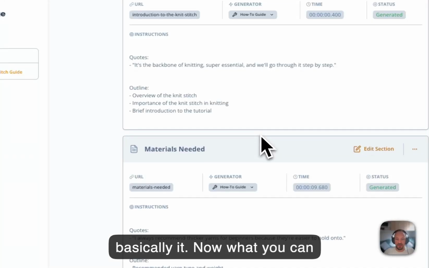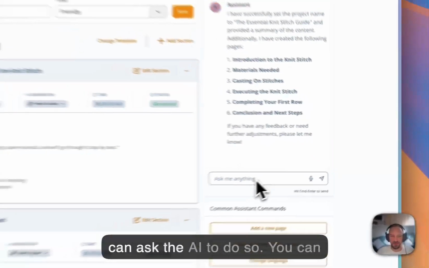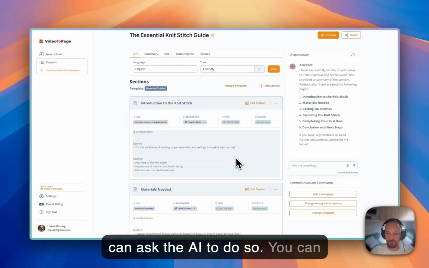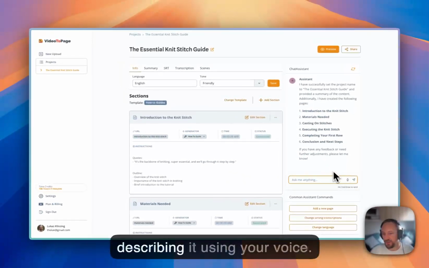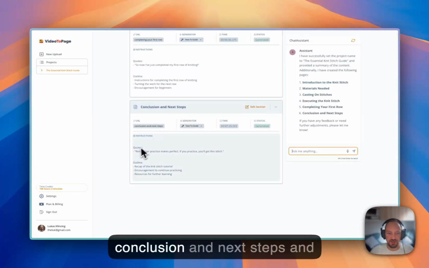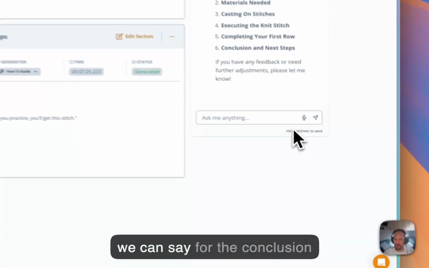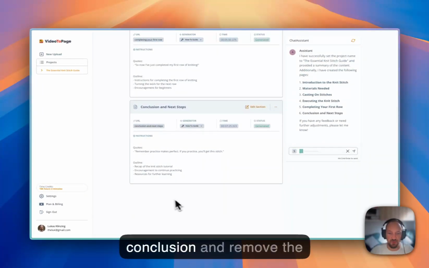Now what you can do is you can manually change all the contents, or as I said, you can ask the AI to do so. You can use just typing, or you can start describing it using your voice. So for example, you can see conclusion and next steps, and we can say, for the conclusion, please make the generator a conclusion and remove the quote.